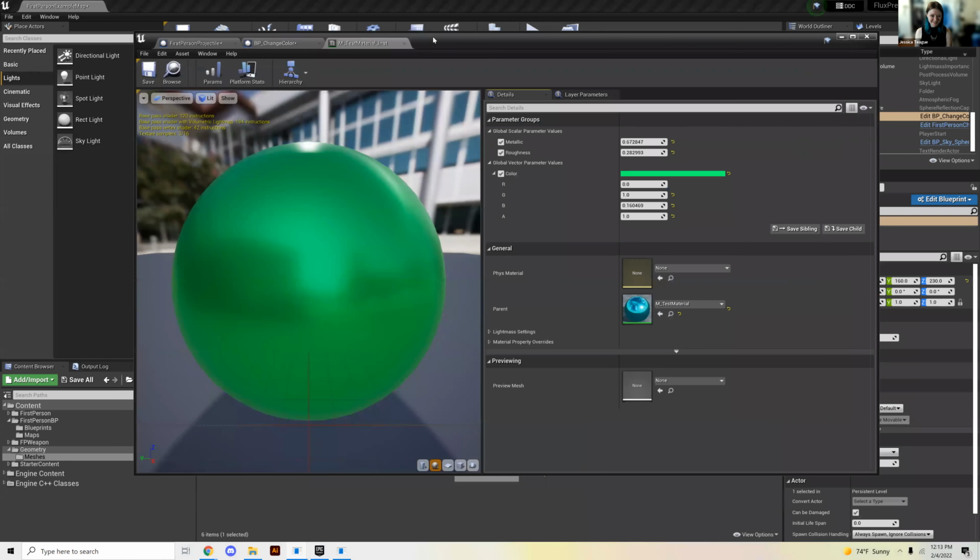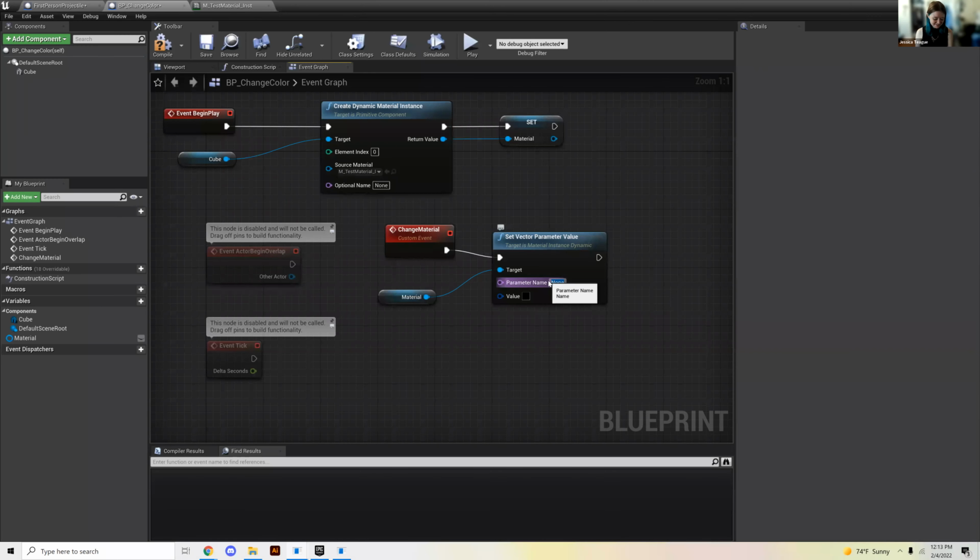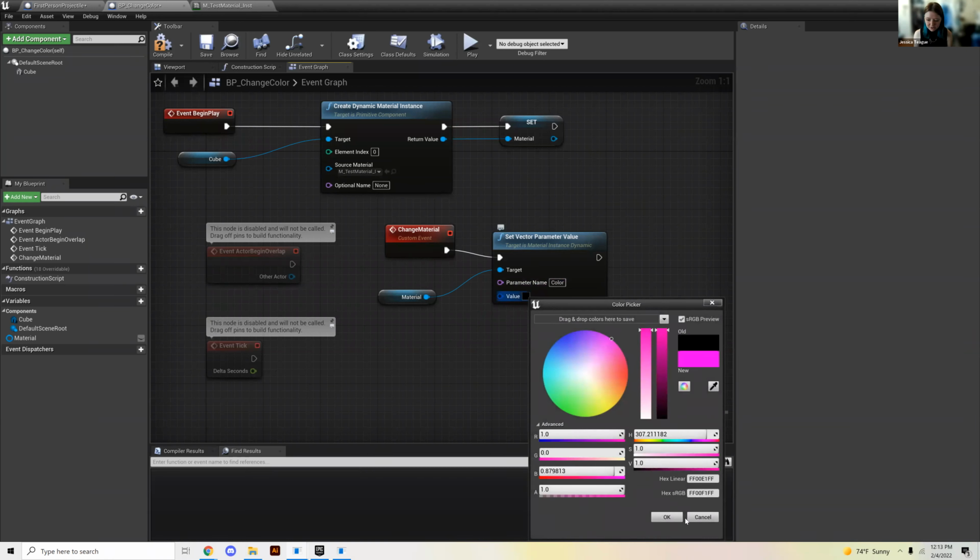I called it color. Cool. I can remember if I called it color, if I called it base color. And so the new value, I'm going to make it where it changes into pink.